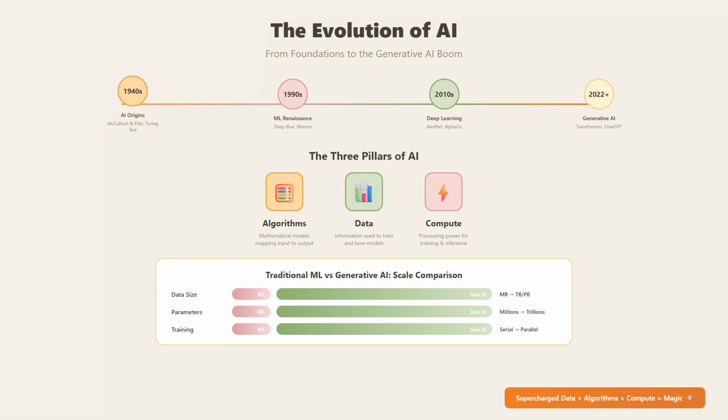In traditional machine learning, we talked about megabytes to gigabytes of data and millions of parameters. Today's foundation models are trained on the entire internet, terabytes to petabytes of data, with trillions of parameters. Training that once ran serially now runs massively in parallel thanks to the transformer architecture. When you supercharge data, algorithms, and compute all at the same time, you get what feels like magic. These foundational models can read, write, summarize, and hold conversations that genuinely make sense. They've democratized AI in ways we never imagined, from helping students with homework to assisting professionals across every industry.